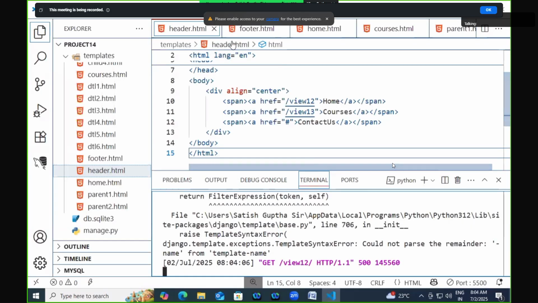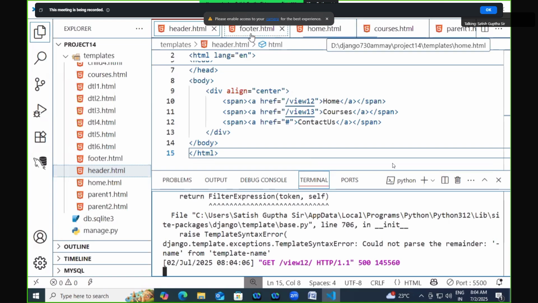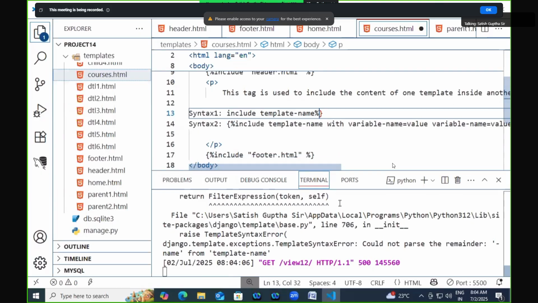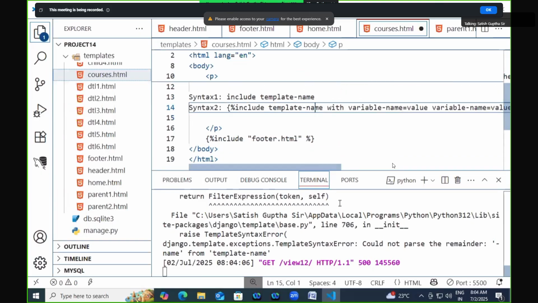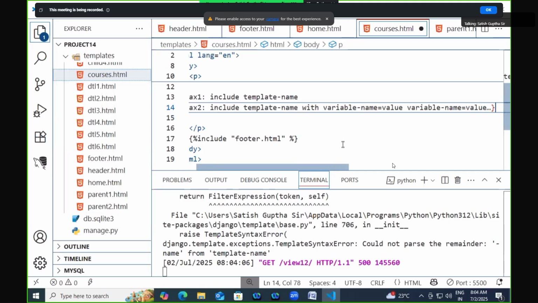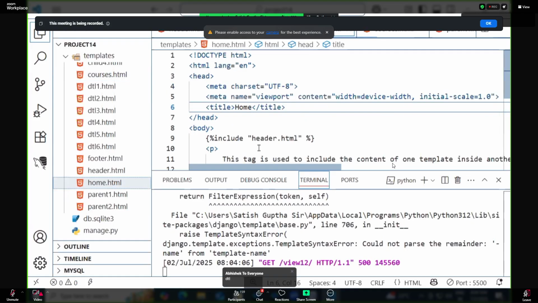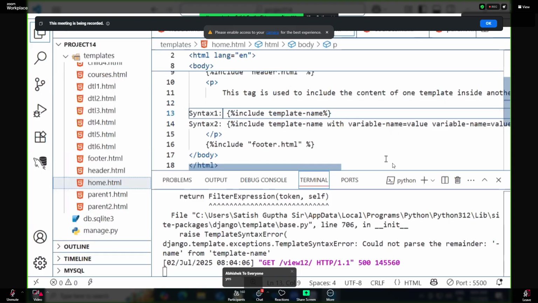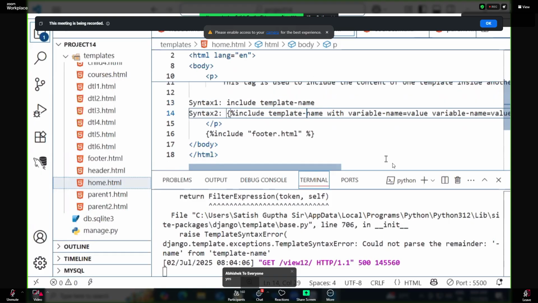Oh, yeah. That is a syntax, right? So here we just remove this because this is a tag, right? So it is interpreting as what? Tag. So you have to remove this DTL. So it is interpreting as a tag. So I removed this.